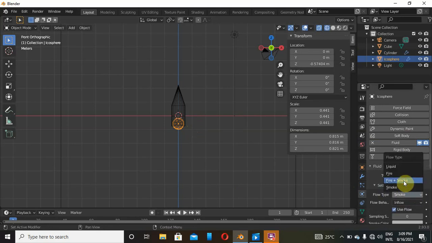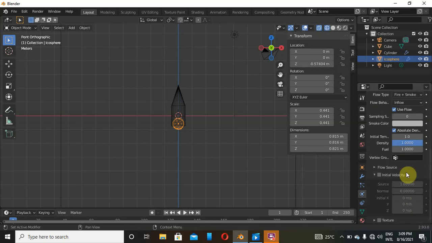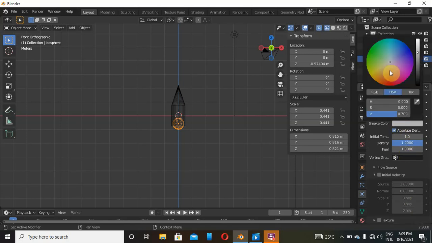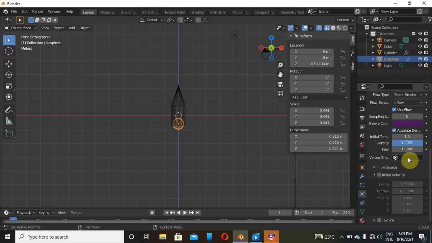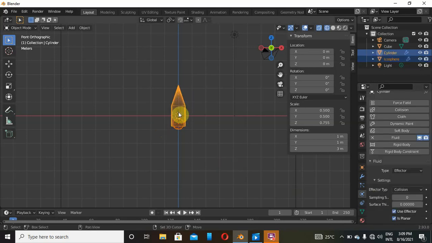On the flow type, make it fire and smoke, and then smoke color, just use any color of your choice. Me, I'll use a bluish color, and then make it dark. Okay, allow now initial velocity. We are going to change the values of the initial velocity. So what we'll do now, we are going to duplicate this.